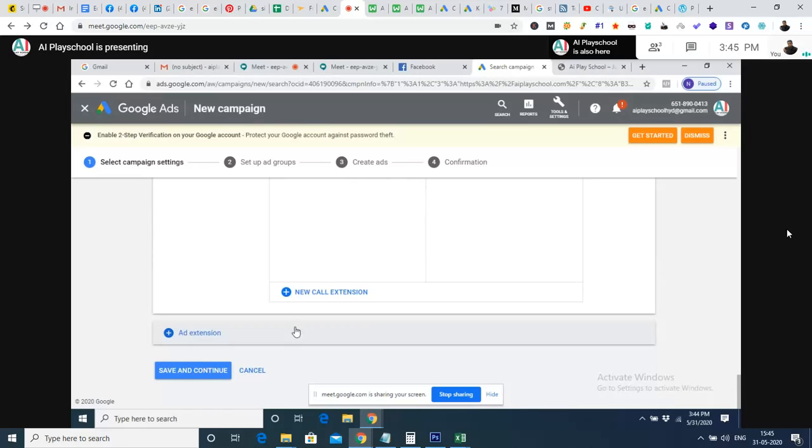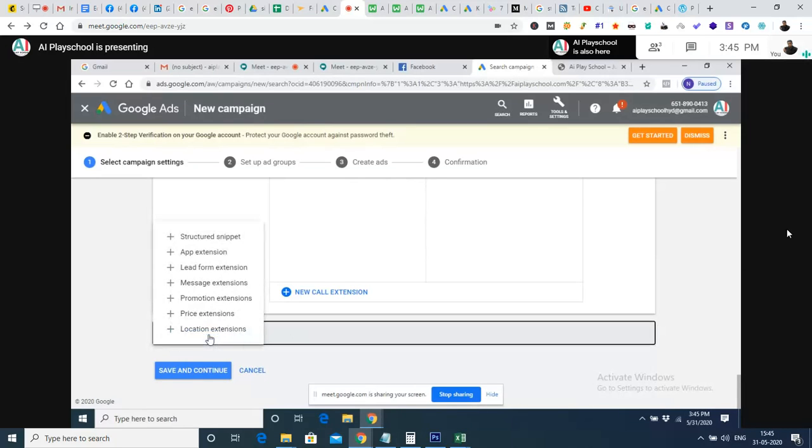Okay. So click the add extension option. Here we can see there are a lot of other extensions available, like price extension, location extension, message extension, and all those things. We can use whichever is appropriate whenever it is required, might be used for a complex advertisement that we are planning. Right now it is not required. I'm just showing the options that are available with this advertisement. And let us go to the save and continue option now.